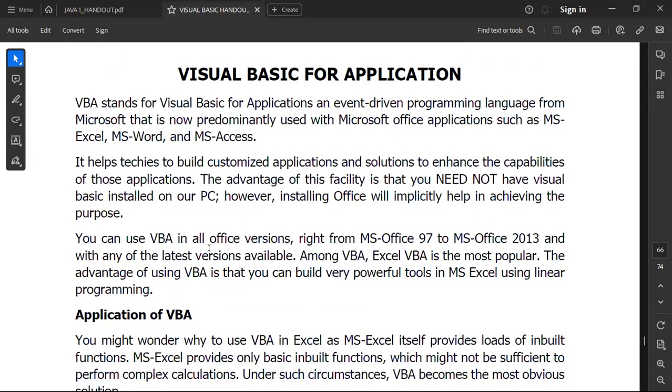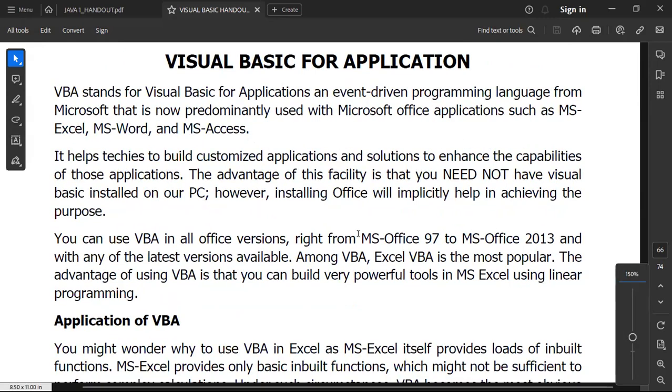All right, so VBA, also known as Visual Basic for Application. It's an event-driven programming language from Microsoft, predominantly used with Microsoft Office applications like MS Word, Excel, Microsoft Access, and so on. It helps to build customized applications and solutions to enhance the capabilities of those applications.